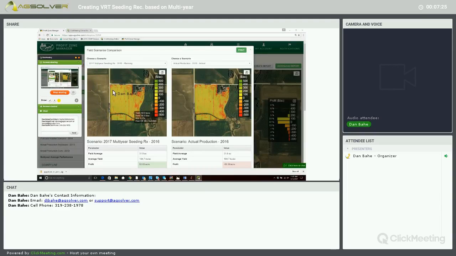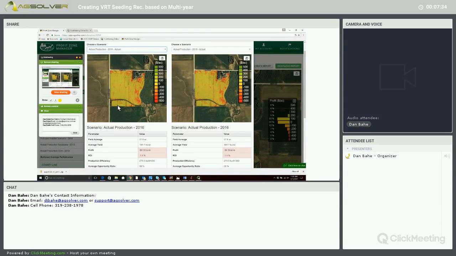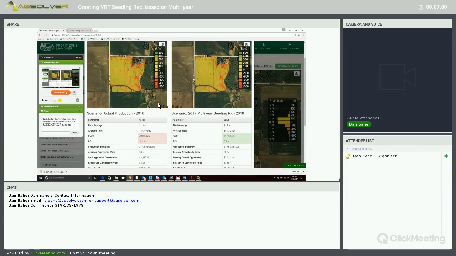And on the left-hand side, we'll have our actual production 2016 map. And this is based off of that single year ROI map versus 2017 based off the multi-year ROI map. The budget in both of these scenarios is the same. The seed cost is the same. The only thing that we're changing is the planting rates between these two scenarios.